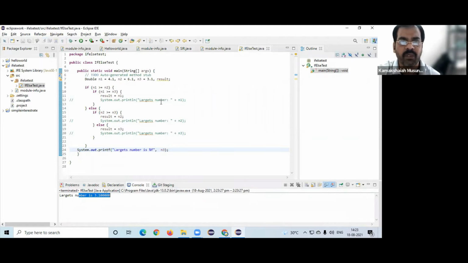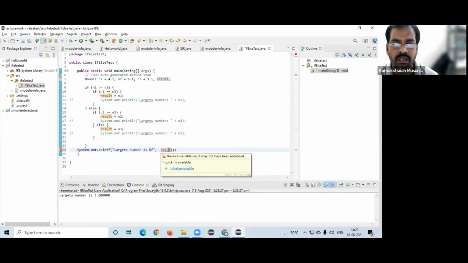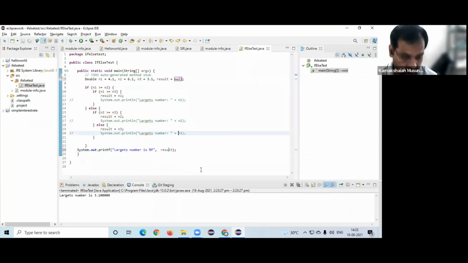The largest number is 3.1 now. How is it possible? It cannot be 3.1, right? It should be 6.1. Oh. Result. What is the problem here? Initialize. Okay. It's fine. Yeah, 6.1, the largest number.